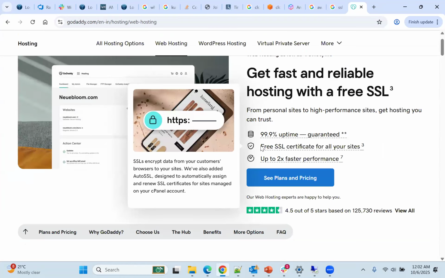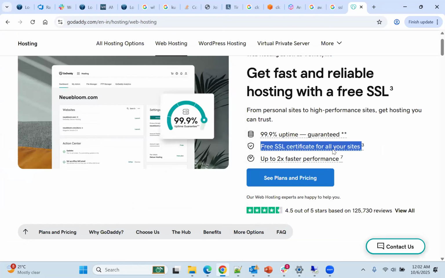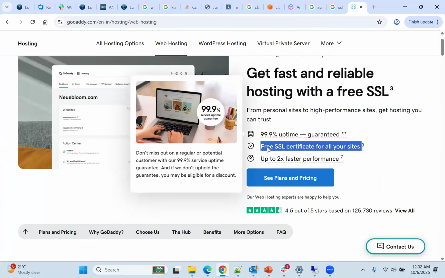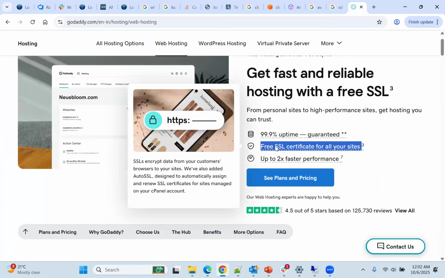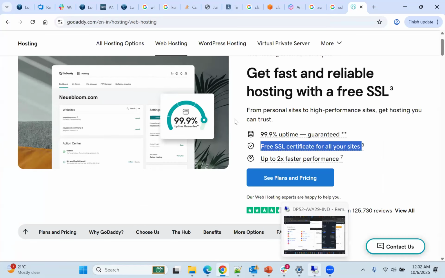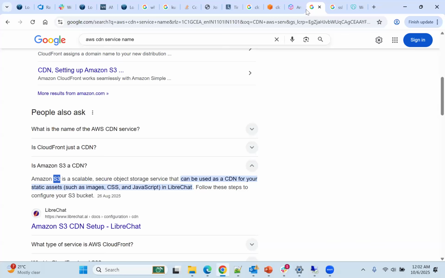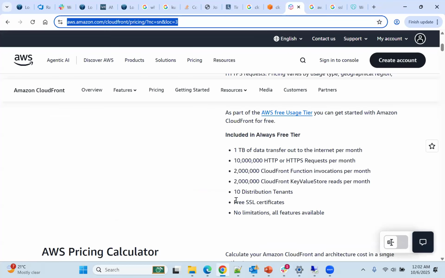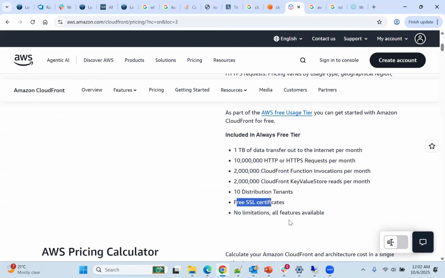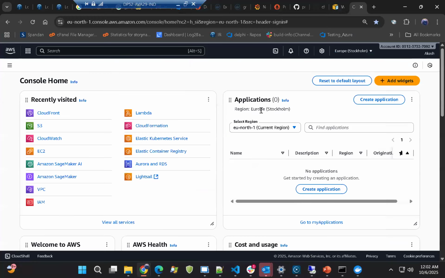Here it is. For hosting, they are providing a free SSL certificate for all your websites. So if you buy hosting from any organization, they will give you this SSL certificate. They may charge, or they may provide it for free, depending on them. Using CloudFront, they will provide you a free SSL certificate as well. So anyone who wants to deploy their static web application can use CloudFront for free. So it's a pretty good thing. Let's do some hands-on on this one.